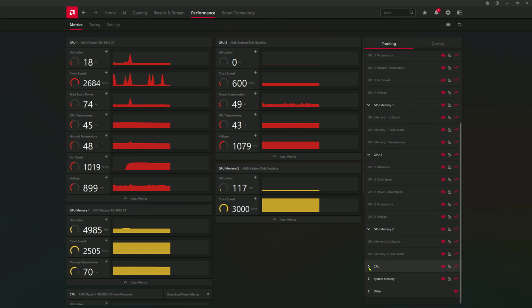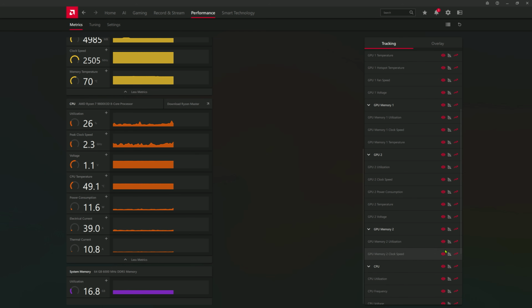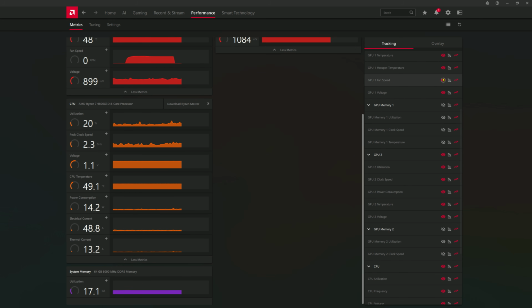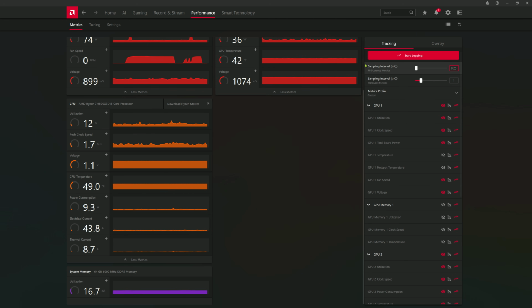Right now I have them all enabled, so you'll see everything displayed, but you can pick and choose what you want to see by using this icon here. Okay, you can change the sampling interval for FPS and latency metrics here, and for hardware metrics here. So you can enable the metrics here, and if you want them to show in the overlay, you can use this icon here. This one will enable or disable metric logging.